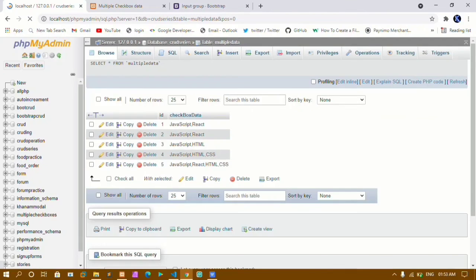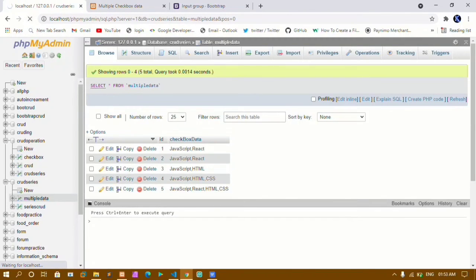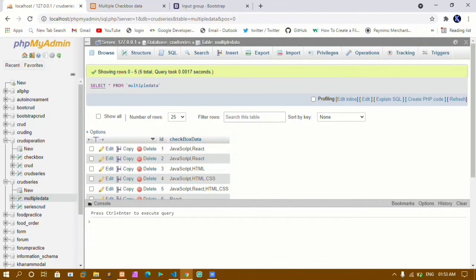Now I'll be getting JavaScript, React, HTML and CSS. Now if I add only React, I'll click on submit. I'll come here, I'll refresh this one. Now you can see only React has been added. Okay, this is how we are going to add multiple checkbox data inside the database.